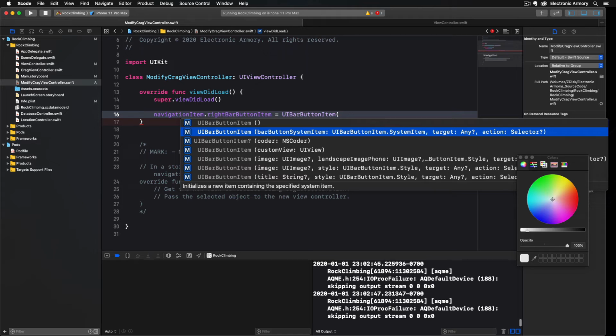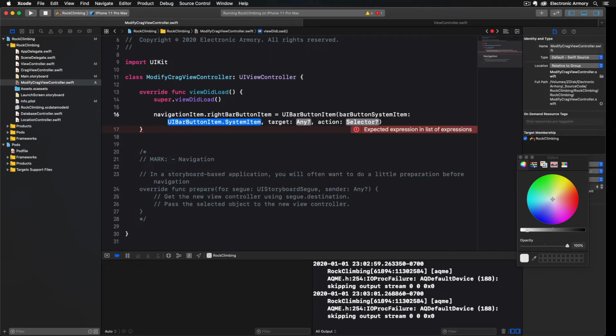So who is it going to? What class is it going to act on? And then inside of that class, what's the selector or method that's going to get called when this button does its thing? So this is the same thing as control clicking and dragging from the UI to our code and hooking it up this way. But again, this is programmatic and gives you a lot more flexibility.